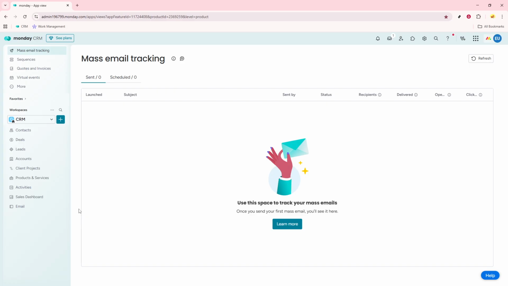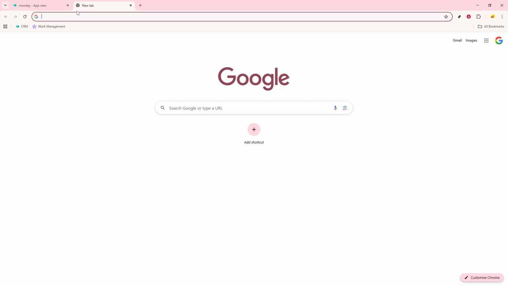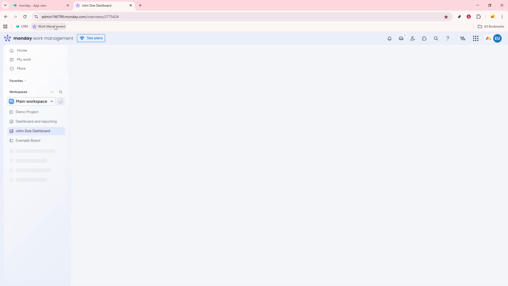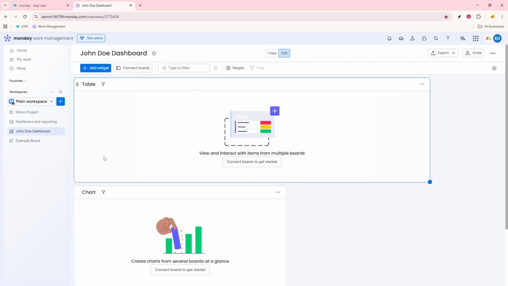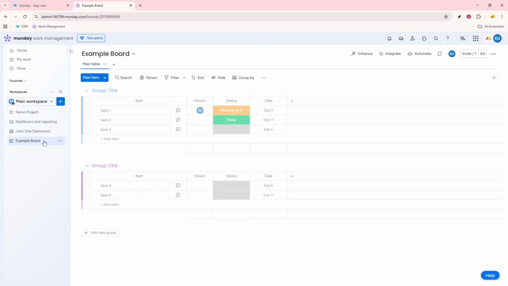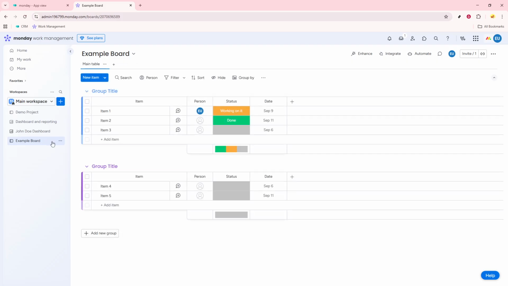After relocating your board, navigate over to the new workspace. You should see the board listed there, just as it was in the original workspace. Give it a quick check to ensure that all of your data and settings have transitioned smoothly. If everything aligns, congratulations, you've successfully moved your board to another account. That's all there is to it. An efficient process that significantly helps in keeping your workspace organized across different accounts.